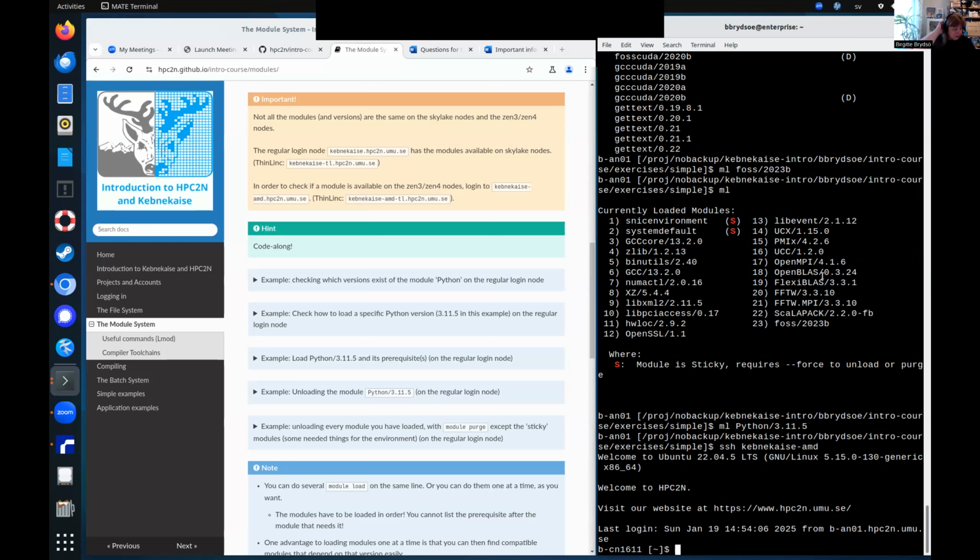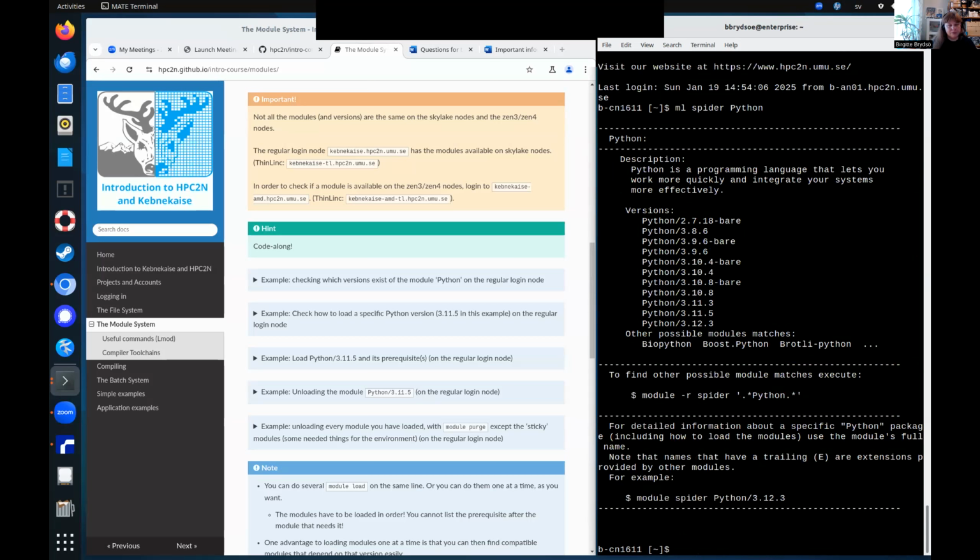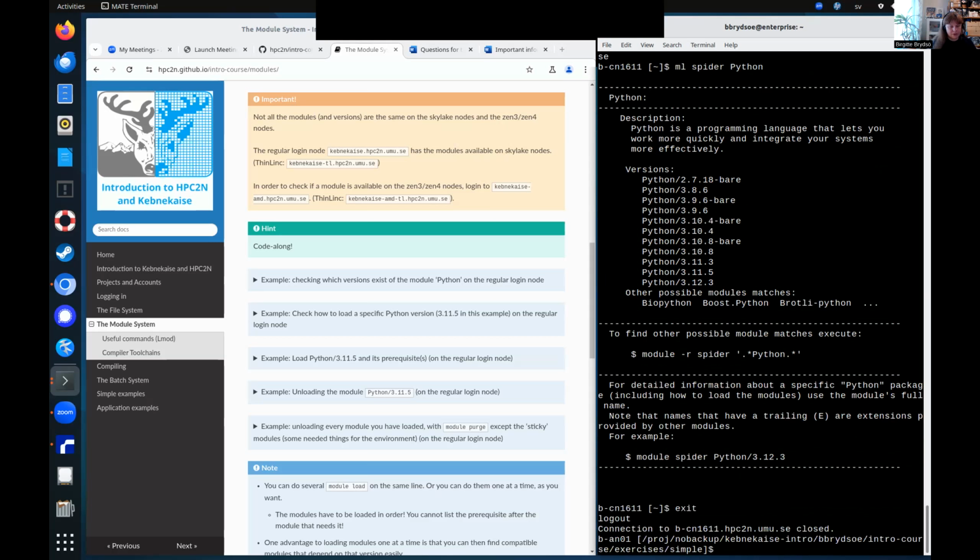And there may or may not be some differences between which modules are available. What you can do is check if it's available there, for instance. Let's see what Pythons are available. And when I do that, you can see that it's different. There are much fewer Python versions available on the AMD nodes, and it's mainly the newer ones that are there. That said, we are slowly populating the AMD nodes as well, so that we make sure that most of the software will be there. But if you discover something missing, then you can ask to have it installed, of course. So I will log out of the AMD node again.